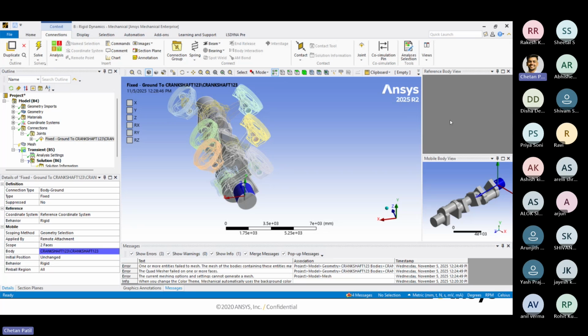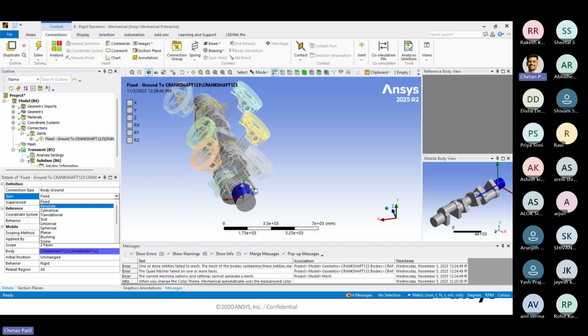That represents your reference body, which is a ground body. So the type of joint that you have to use over here, as you can see, there are many joint types available, like revolute, cylindrical, translational, and all other types. From all these types, which particular type of connection you should use for your joint depends on what kind of motion you are trying to provide. So we want to rotate this crankshaft.